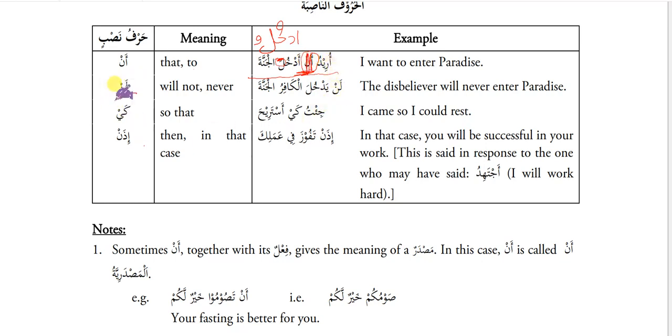Then we have lan. Lan also gives zabar. So lan yadkhulal kafiru. This yadkhula was actually yadkhulu, but once we added lan here, the i'rab of yadkhulu converted to fatha. Now lan yadkhula. Then we have kai. See, astarihu, it should be astarihu with zamma, but now we have used kai, so the i'rab is with fatha rather than zamma. Then izan also gives zabar to fail muzare. So tafuzu here is fail muzare, whose i'rab was tafuzu with zamma, but when we add izan, its i'rab converts to tafuza with fatha.